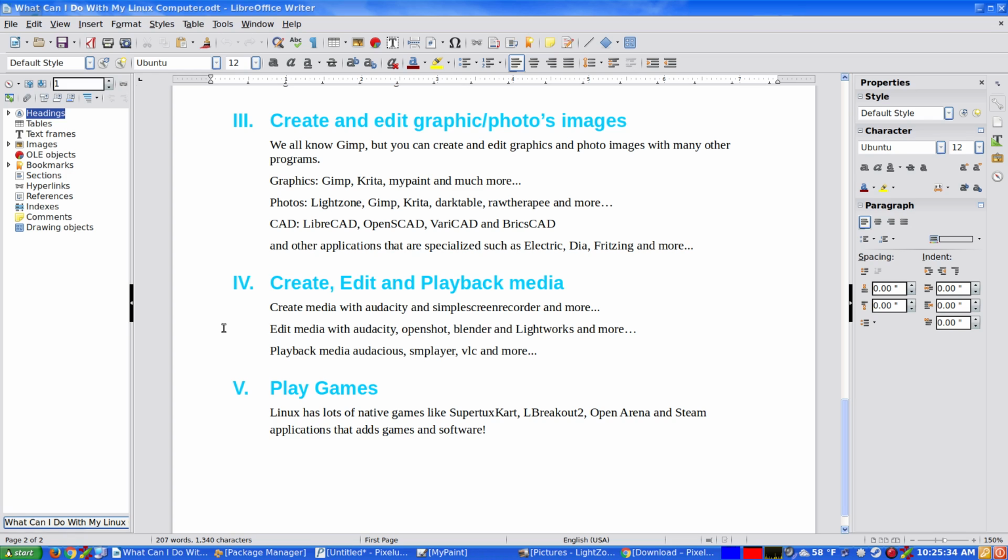If you're into computer-aided drafting, there's LibreCAD, OpenSCAD, VariCAD, BricsCAD, and other applications. Then there are specialized ones such as Electric, Dia, and Fritzing, and more. And today I'm going to focus mainly on graphics and photos. I feel that's mostly what the home user would be using for graphics and photos.